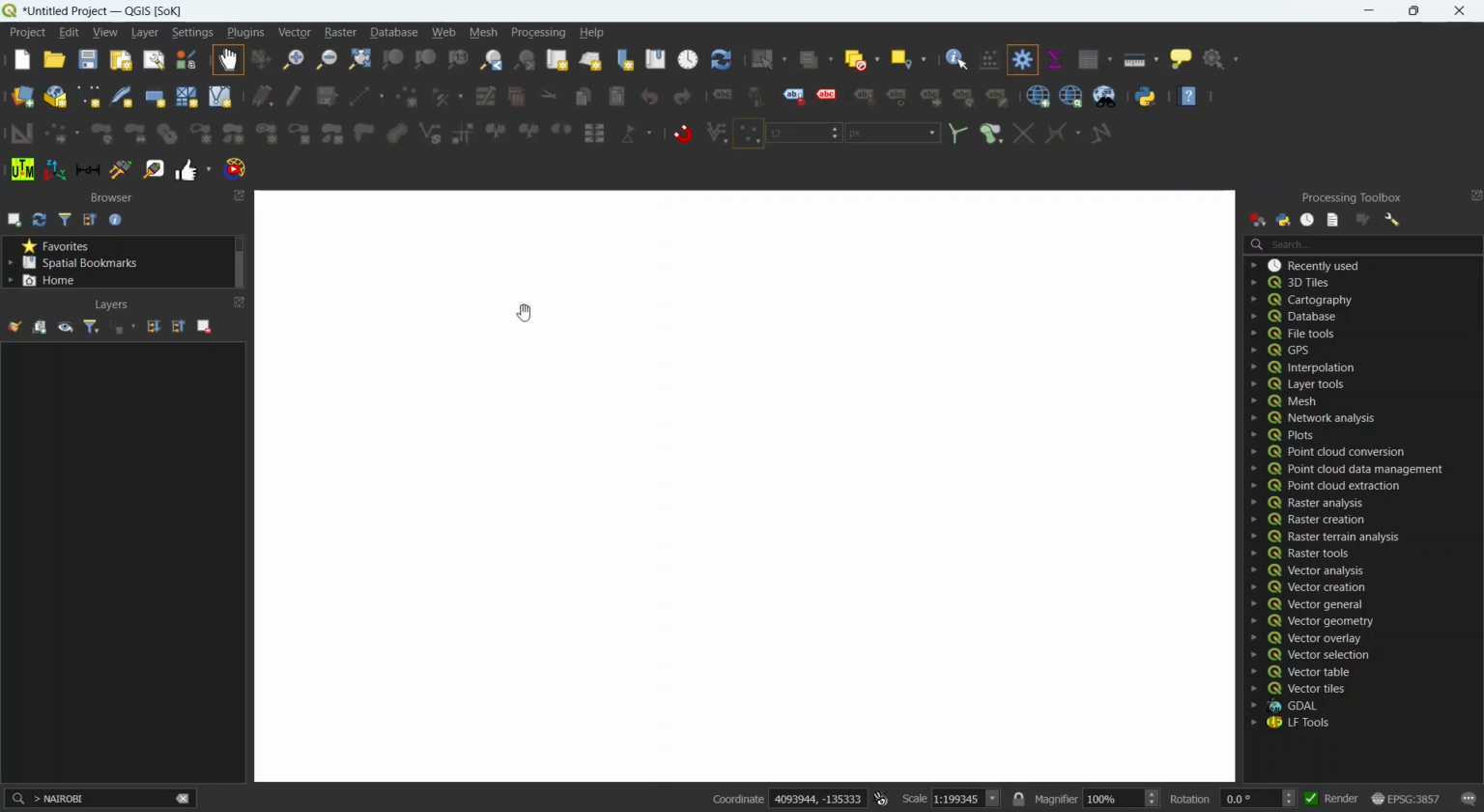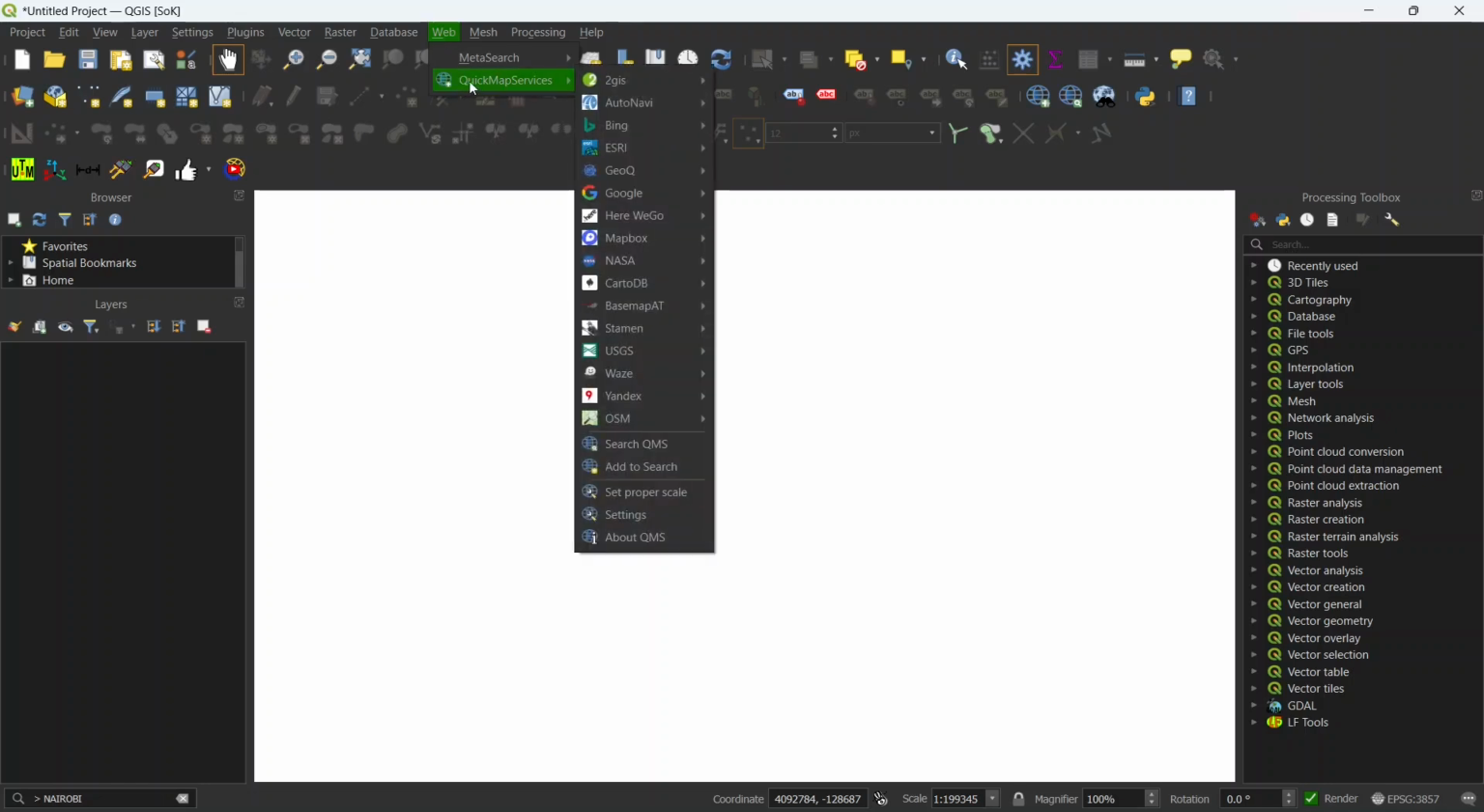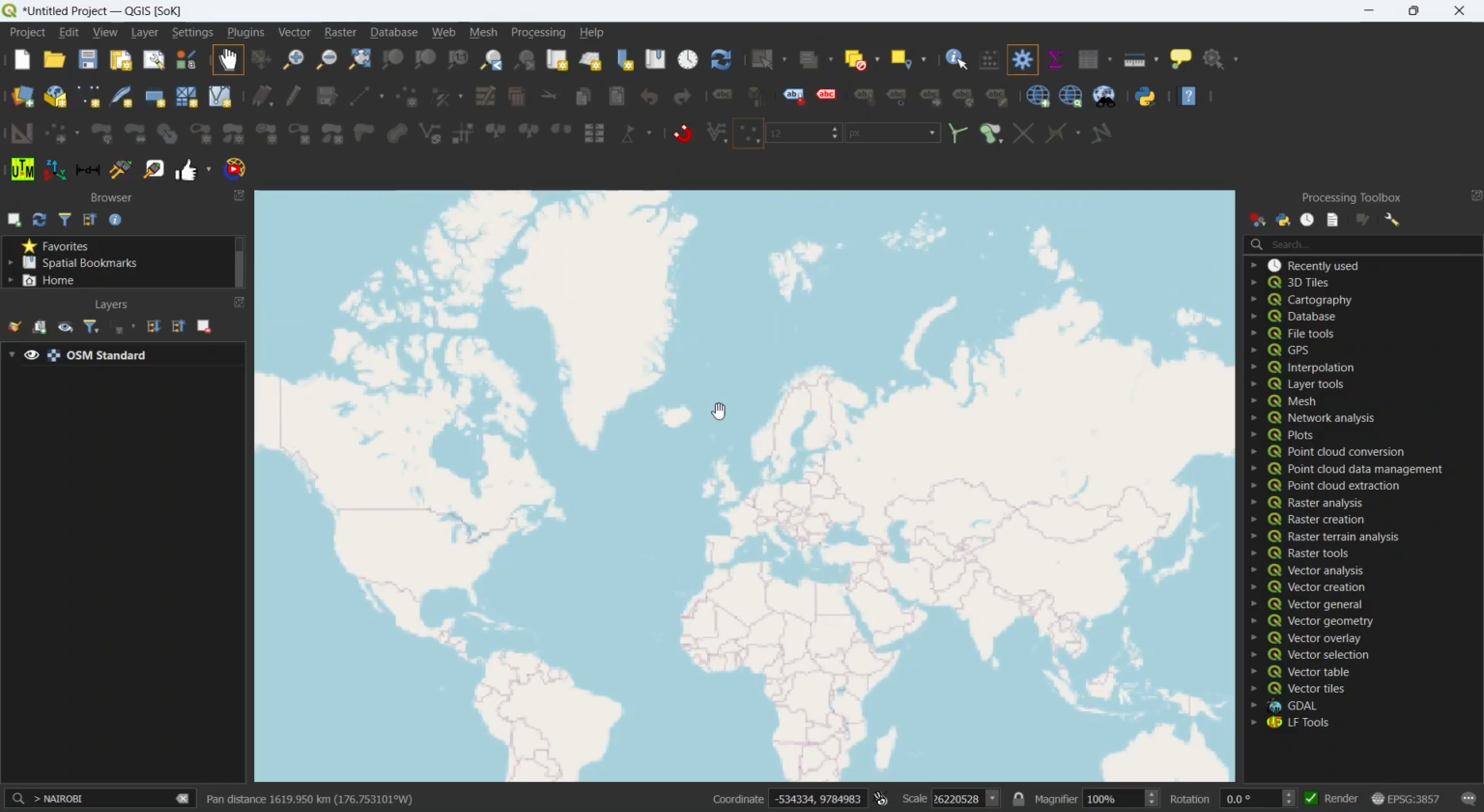First step, we open QGIS, an empty project, and you're going to add a base map. I'll go to Web, QuickMapServices, and then I'll add an OpenStreetMap standard. If you don't have this Web and QuickMapServices, you can just install it as a plugin.